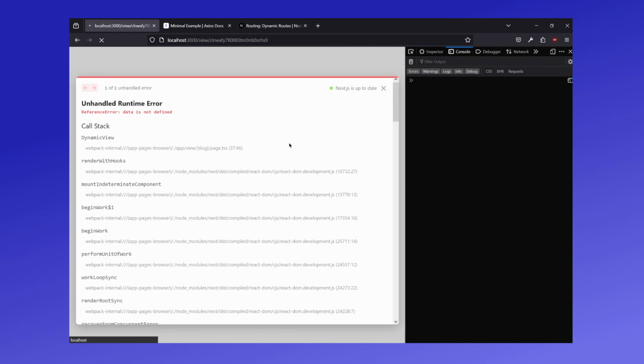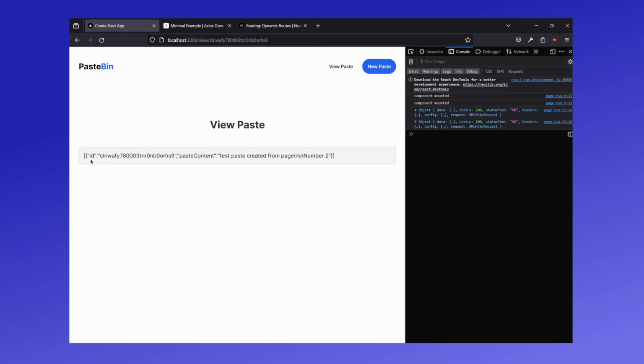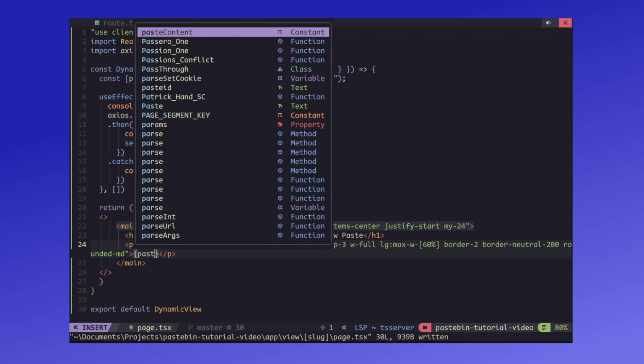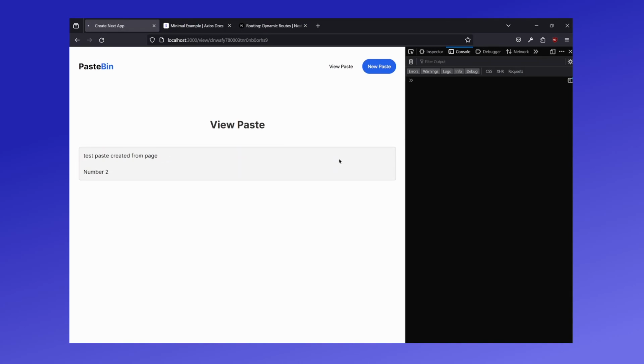And reload this. It is loading right now, and as you can see, we are getting this list, but I don't want the list, I just want the first element. So I'm going to do pasteContent 0.pasteContent, something like this.